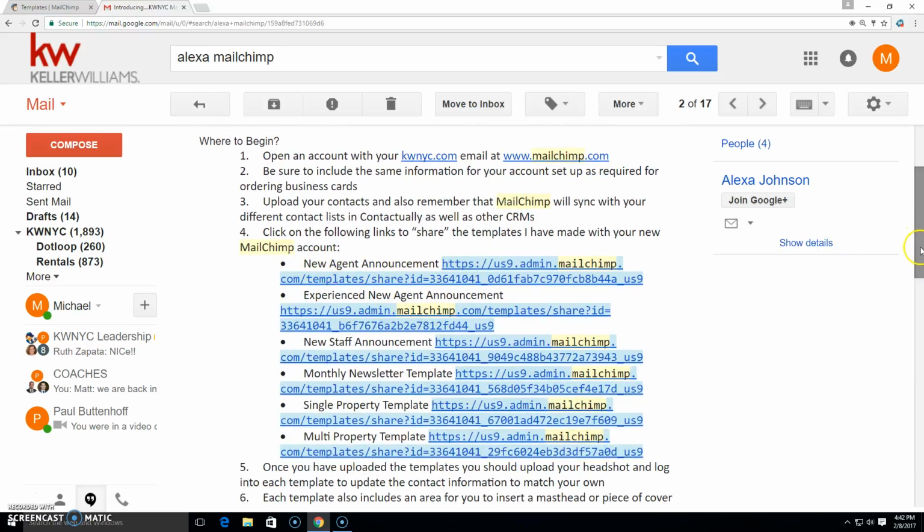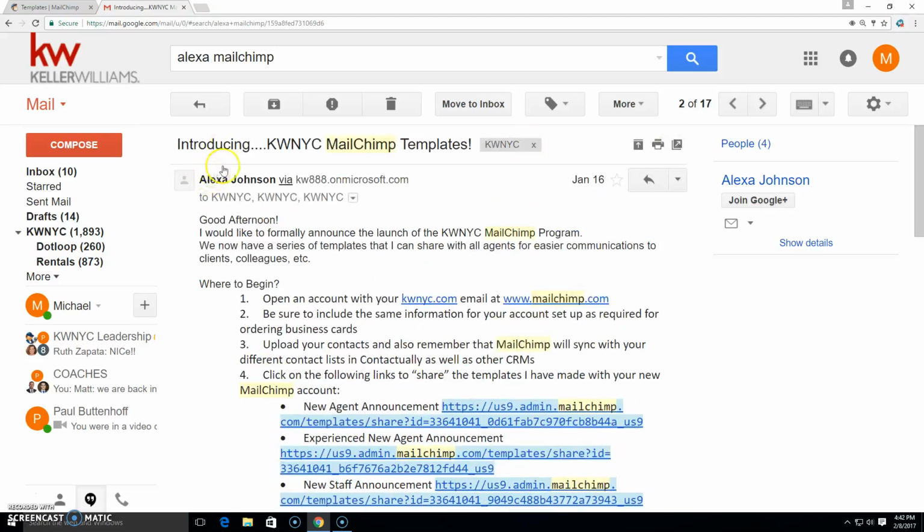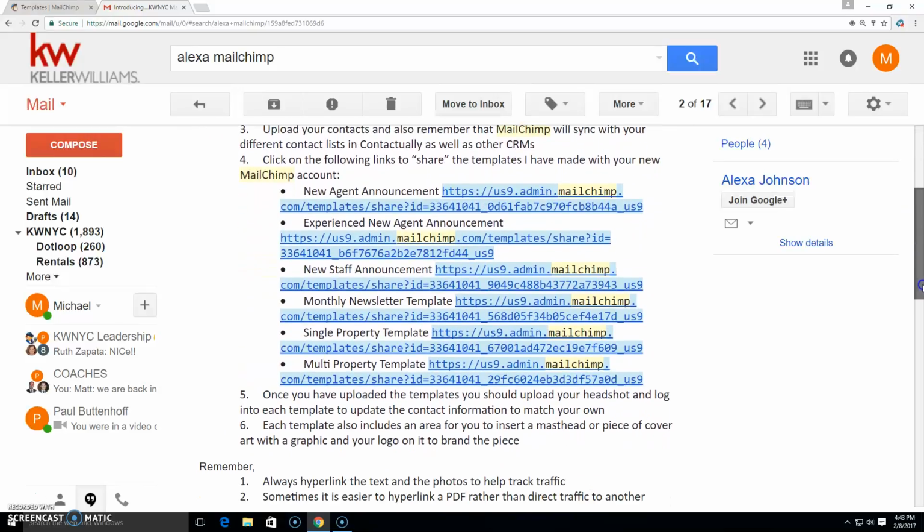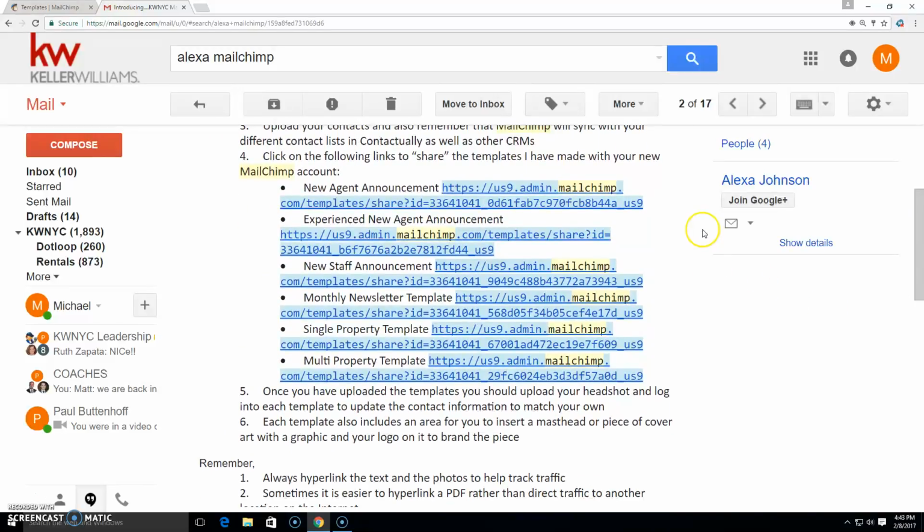So let's look at this one called New Agent Announcement. The first step is you want to make sure that you have found this email that was sent out by Alexa called Introducing KWNYC Mailchimp Templates. It was sent on January 16th. If you need this email or these links again, please email Alexa at kwnyc.com. That's Alexa at kwnyc.com.